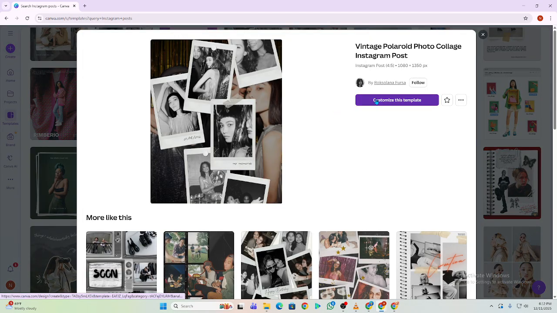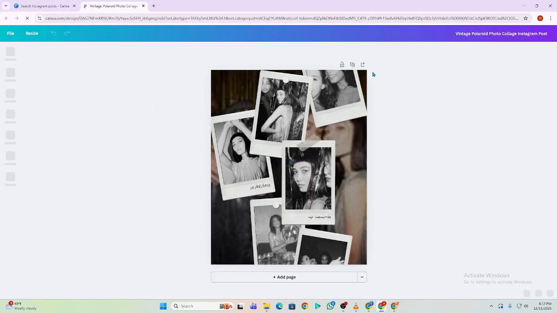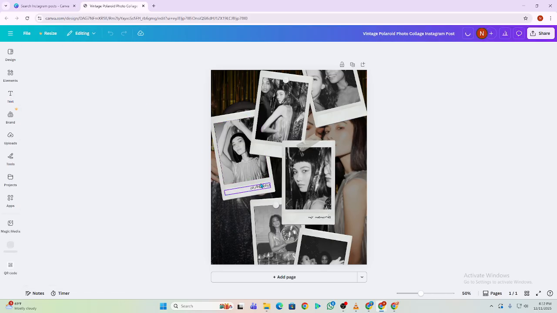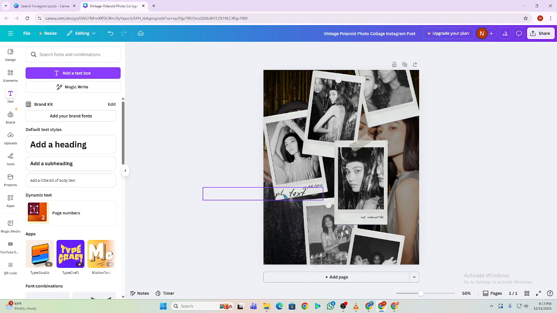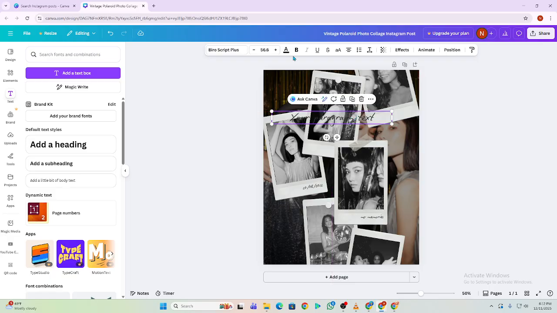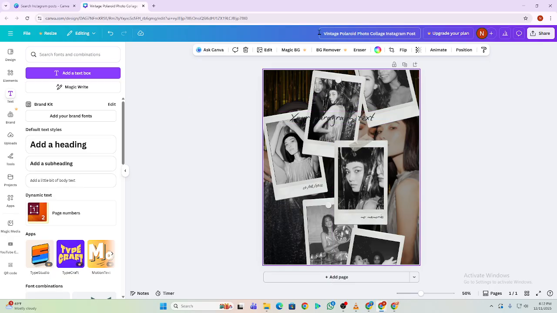Here's where the fun part starts. Change the text, add your own photos, swap colors. You can drag elements around, delete stuff, or drop in new shapes and icons. If you're going for a brand look, try sticking to the same colors and fonts so everything feels consistent. You can also add effects like drop shadows, adjust brightness, or use Canva's built-in filters.